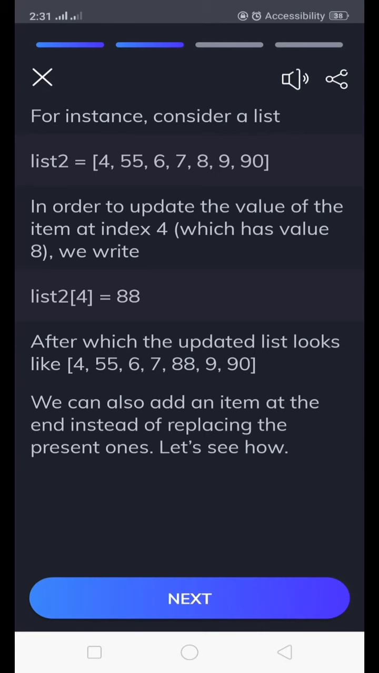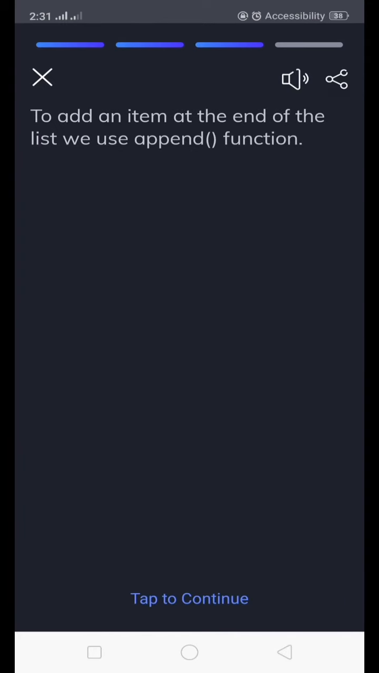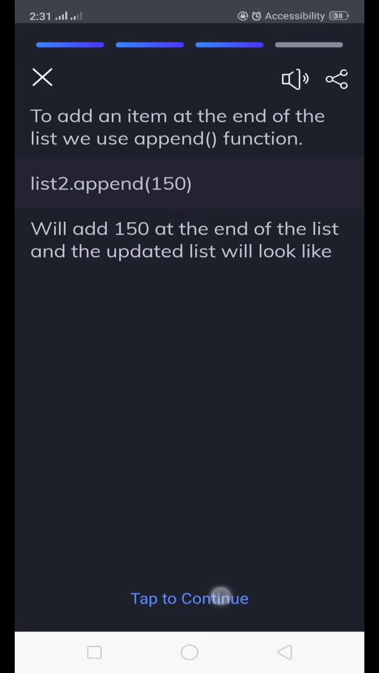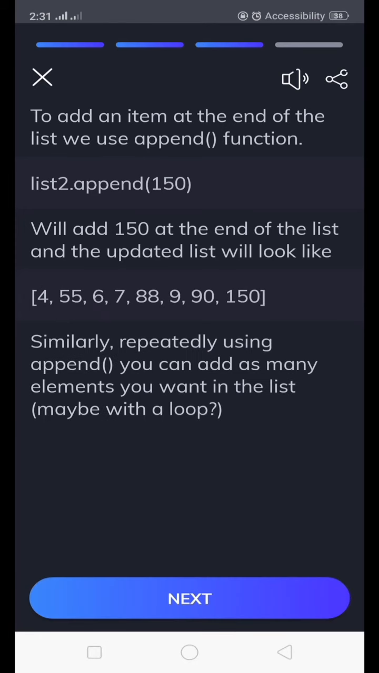We can also add an item at the end instead of replacing the present ones. Let's see how. To add an item at the end of the list, we use the append function. We'll add 150 at the end of the list, and the updated list will look like this. Similarly, repeatedly using append, you can add as many elements as you want to a list, maybe with a loop.